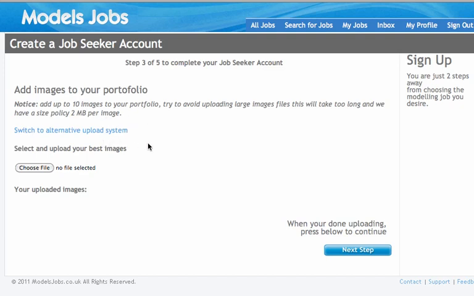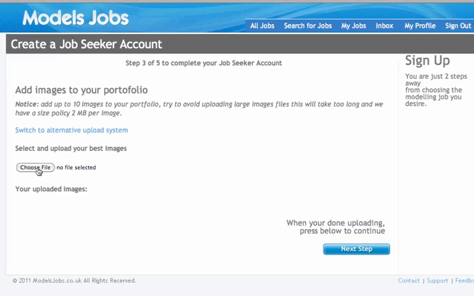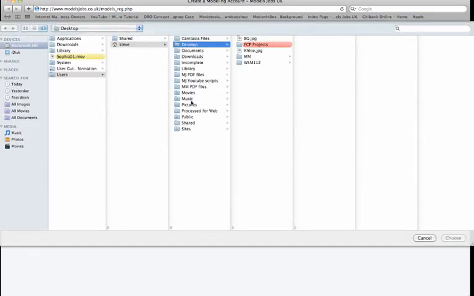So if you are trying to do this via a mobile phone, some smartphones don't allow you to upload straight from them, specifically things like iPhones. So you need to go here, which will give you an alternative way of uploading the image. If all else fails, you can always email us the image directly to team@modelsjobs.co.uk.